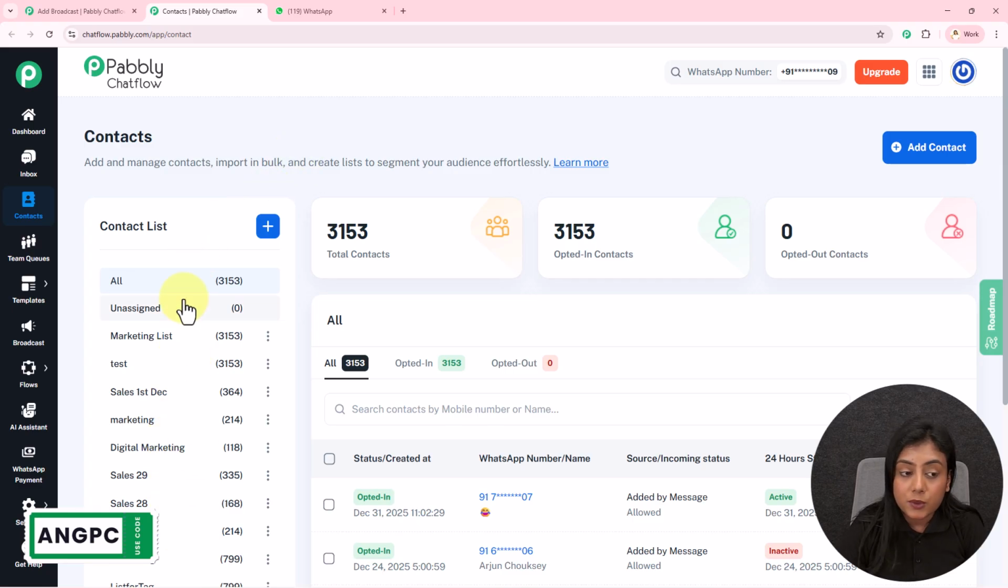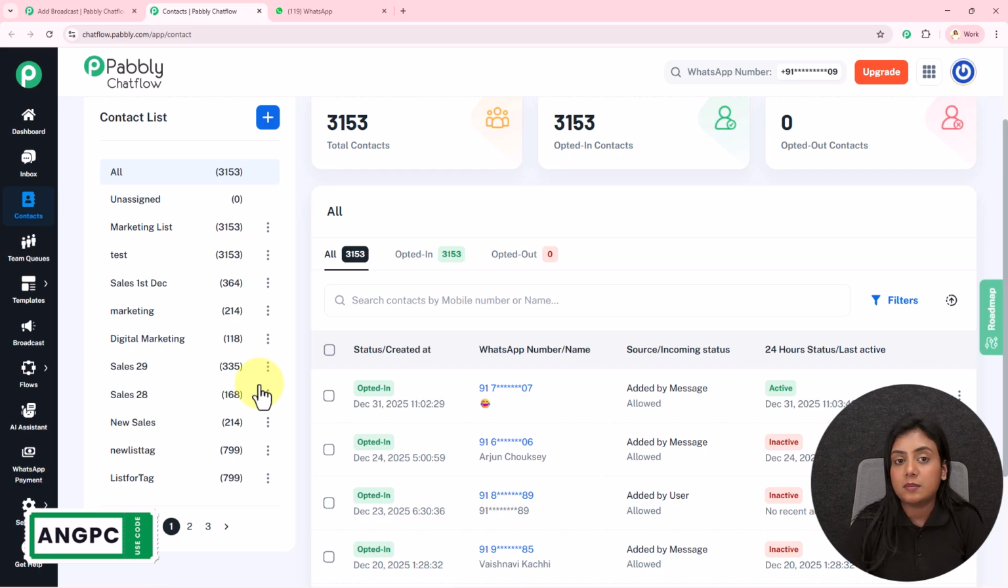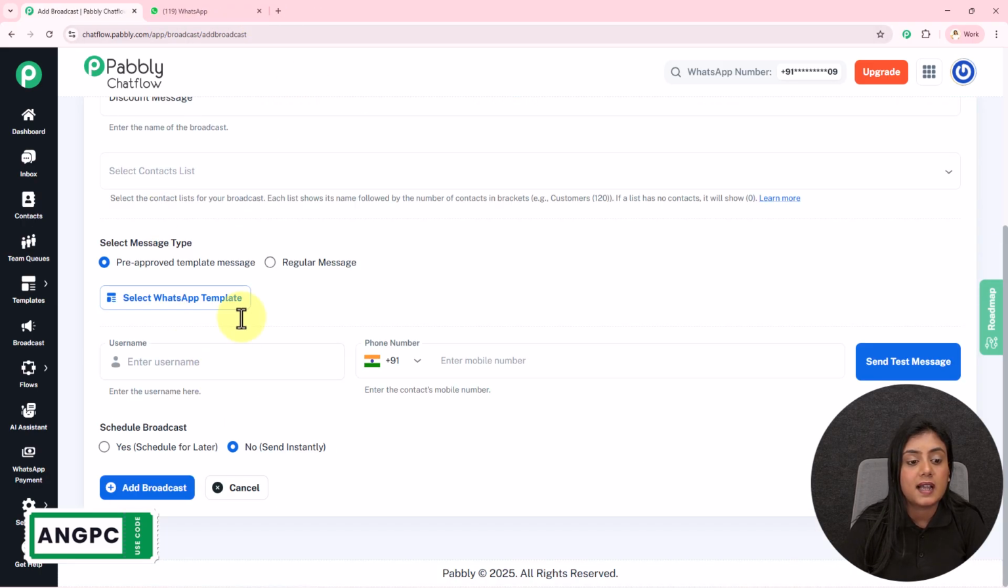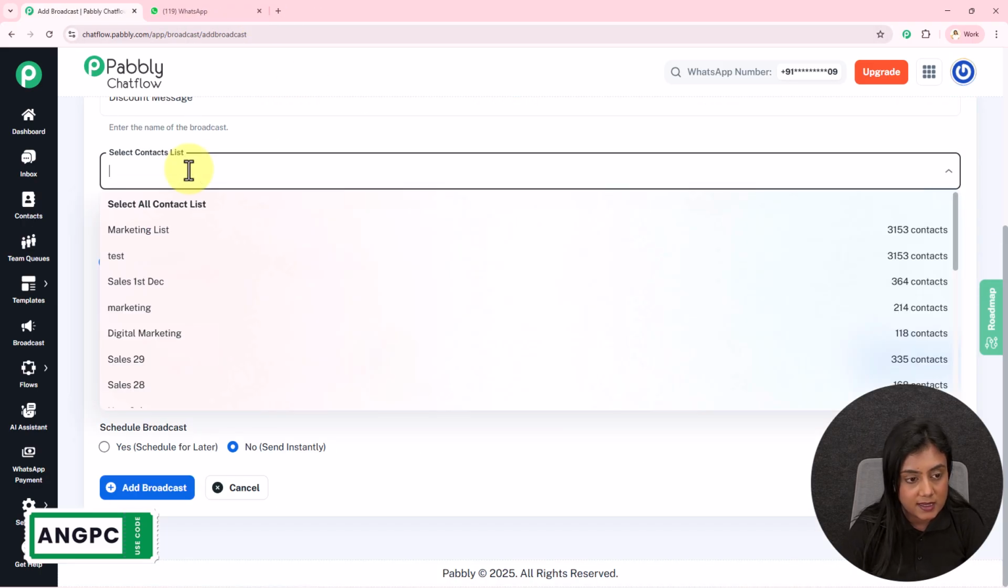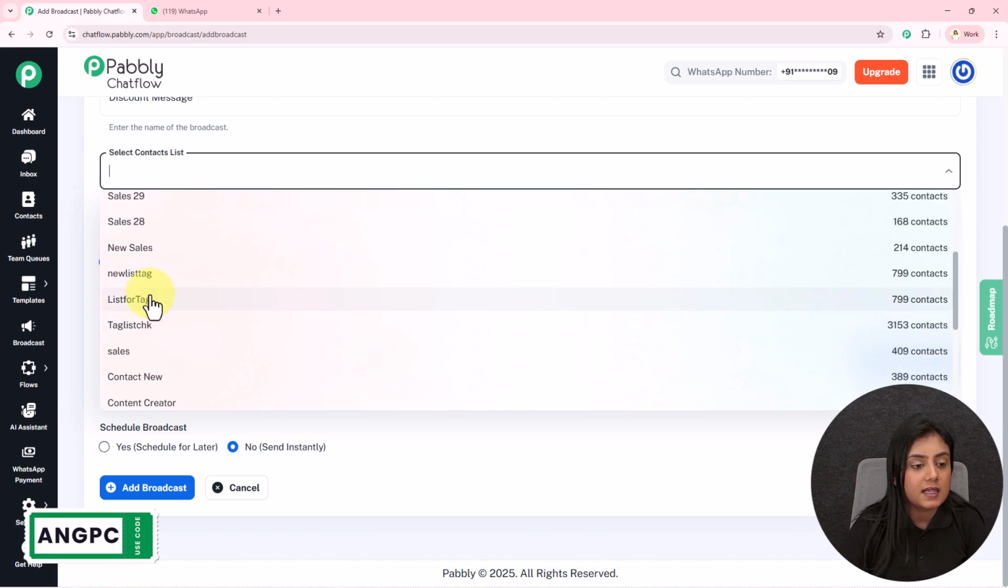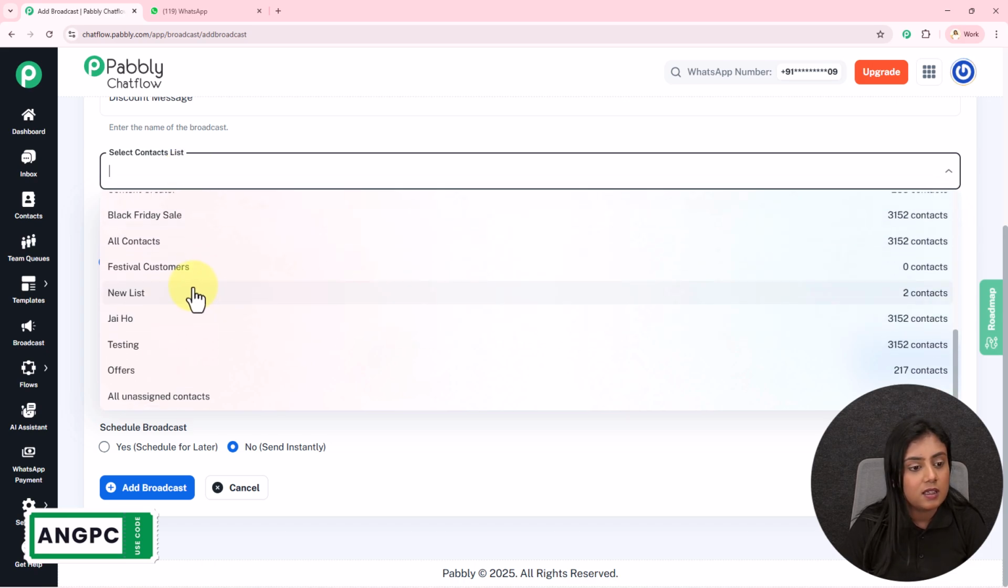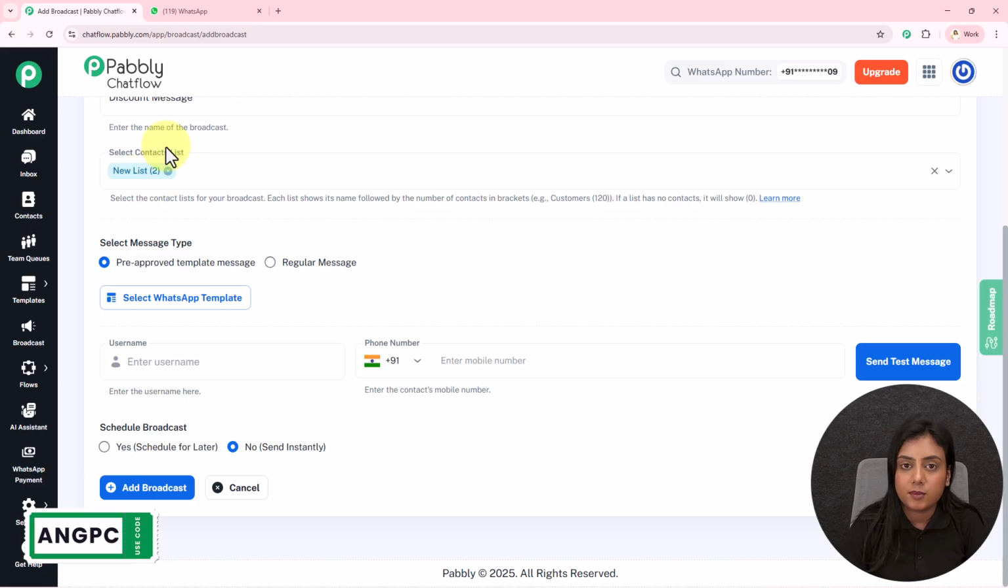Now what you can do is either you can send the message to all your contacts, or to a specific list you can send the message as well. Okay, so you need to select that contact list in this section right here. So let's suppose I want to send this message to the list new list right here. So I will select this list from the drop down.